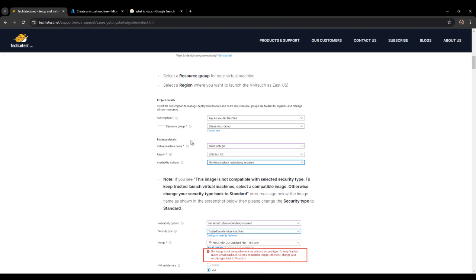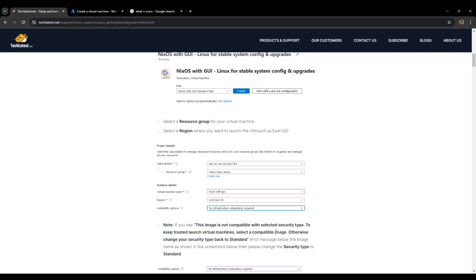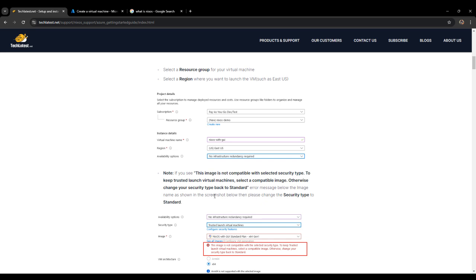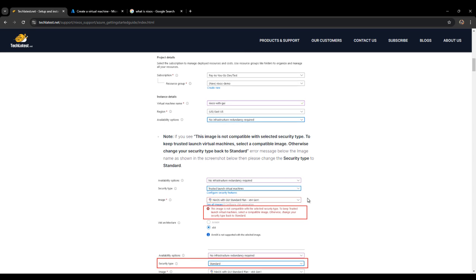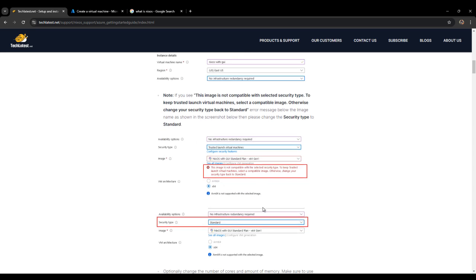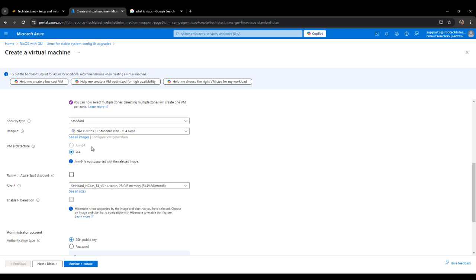Note, if you see the message that the image is not compatible with the selected security type, to keep a trusted launch virtual machine, select a compatible image, otherwise change your security type back to standard. The error message appears below the image name as shown in the screenshot. Then please change the security type to standard. If you see the availability zones, security types and other things, you can also check this guide. Let's see the image here: NixOS with GUI standard plan x64 Gen 1.